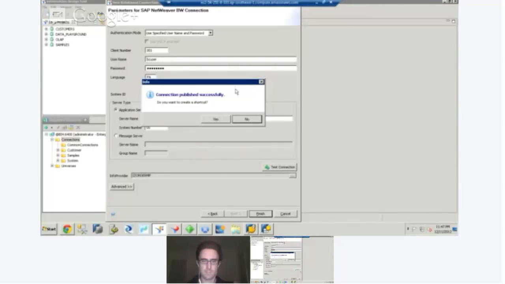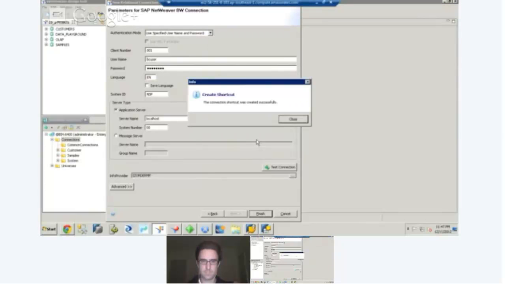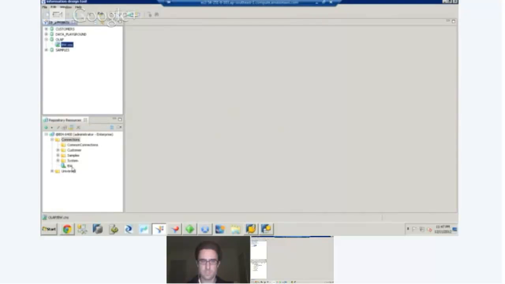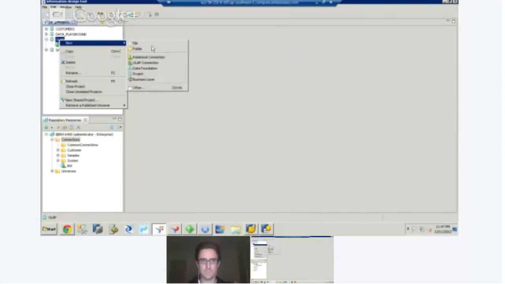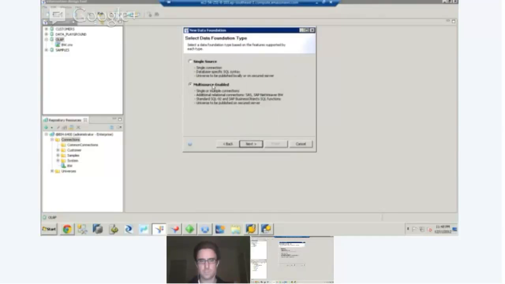And it asks us if we want to create a shortcut on our side, on the local side as well, which we will do in the OLAP project. So there's the connection we just created, and sorry, motorbike going past. And here's our shortcut to that connection on our local development side. And what we'll now do is create a data foundation. And for non-OLAP data sources, this is typically all your base tables and views that you join, and you define that part of the universe here. So what actually happens when we put it on top of BW is it brings in all the tables that are part of that multi-provider.